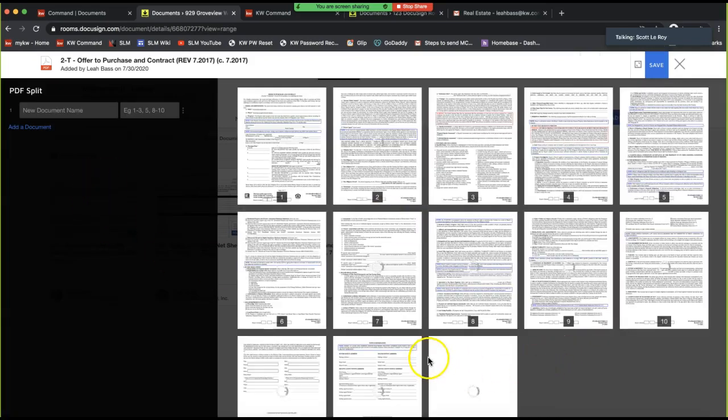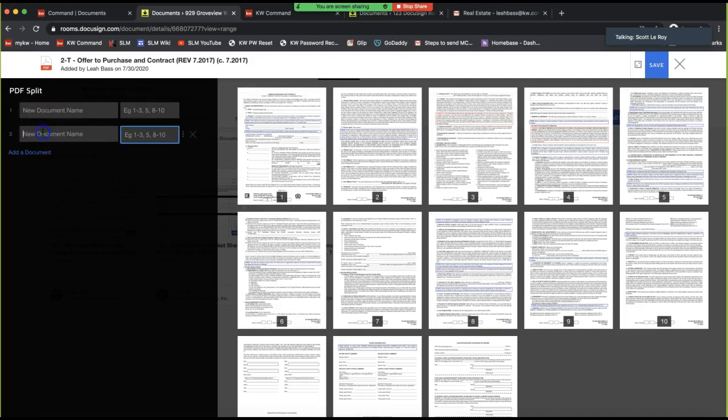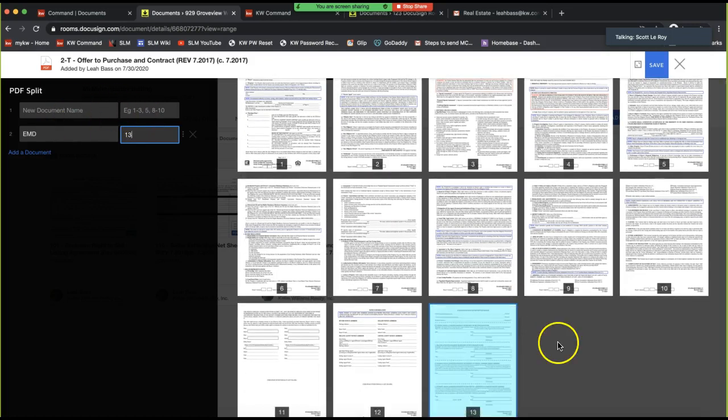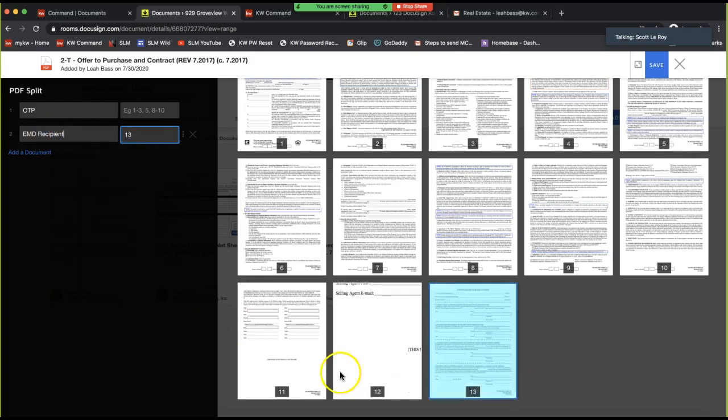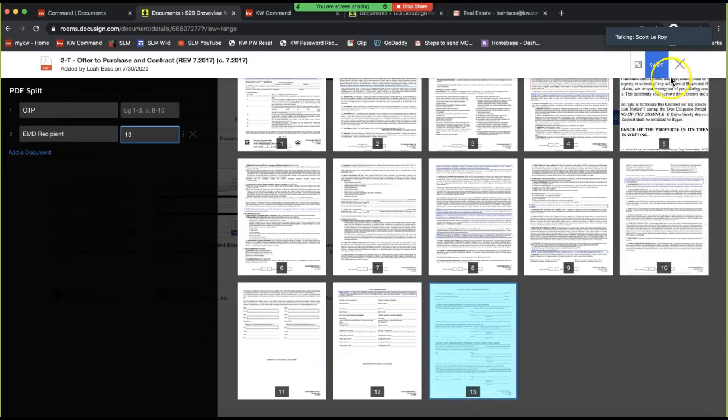So I can go ahead and see all the forms. Let's say I want it to be two different forms. Especially in my area, I have to have a receipt of earnest money signed after the offer to purchase is signed. So we usually have to split off the last page in order to get that second form, the earnest money receipt, signed. So if for any reason you need to split up a document for an extra signature or split up your listing package, you do have the option to do that right from DocuSign, which is a very cool feature.